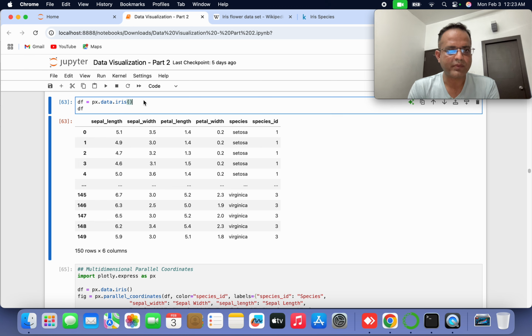Now again I'm taking the iris dataset. This dataset again has sepal length and sepal width, petal length and petal width, and these are the specifications of those classes. And we can see the species ID. We know that in machine learning, the computer cannot understand string values, so we are taking one more column in this dataset, the species ID, where 1 stands for setosa and 3 stands for virginica.